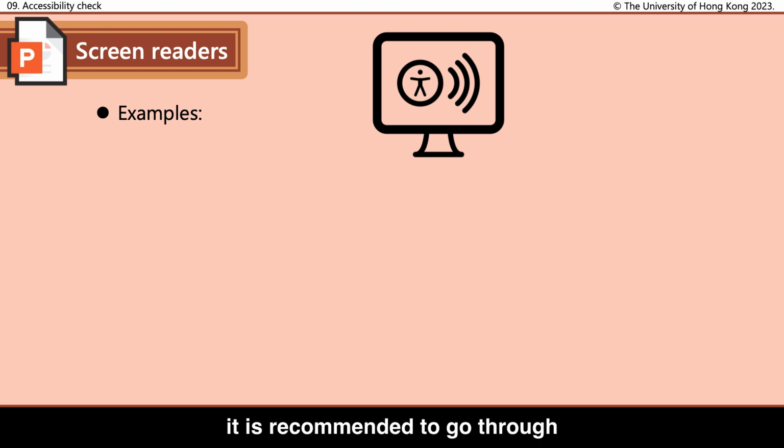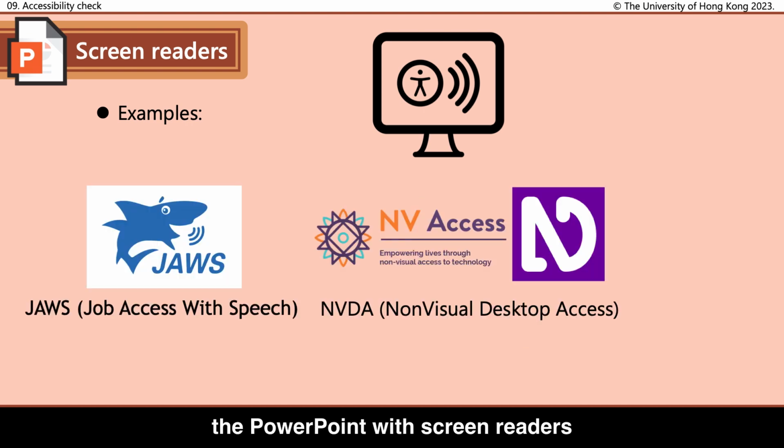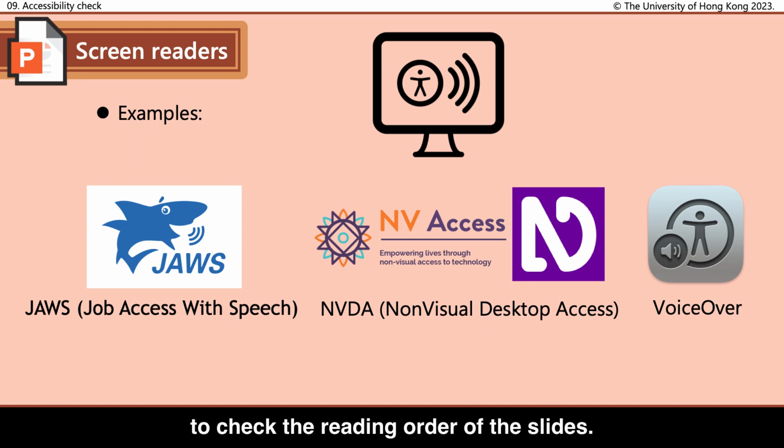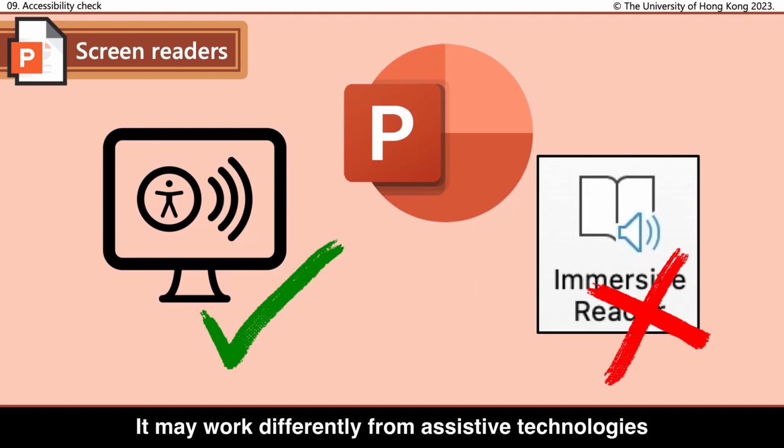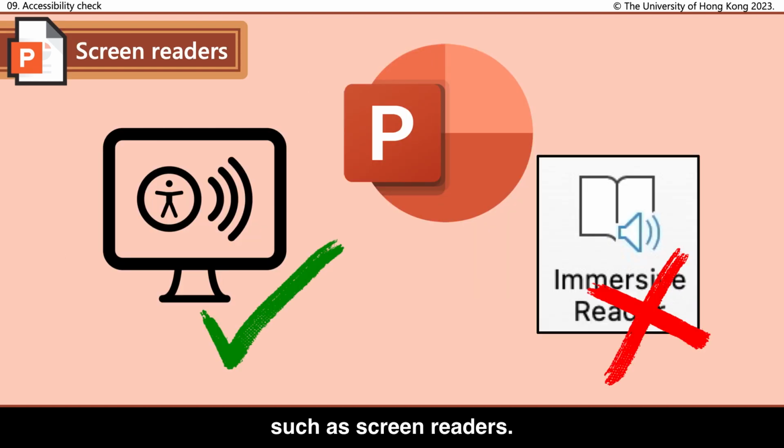If possible, it is recommended to go through the PowerPoint with screen readers to check the reading order of the slides. Here are some examples of screen readers. Do not use the built-in immersive reader in Microsoft PowerPoint for the web for testing the reading order and accessibility. It may work differently from assistive technologies such as screen readers.